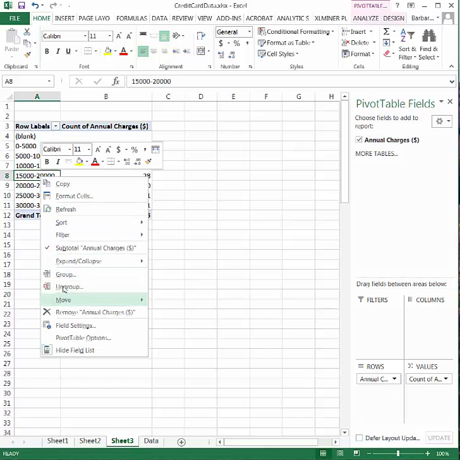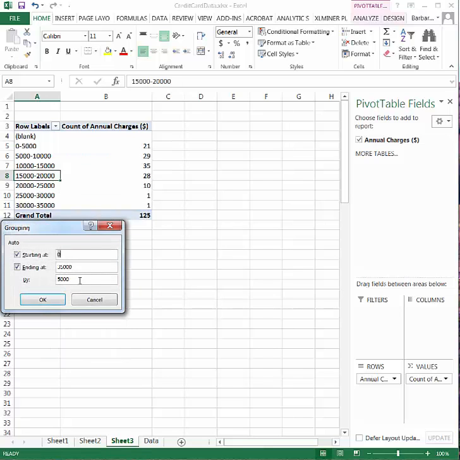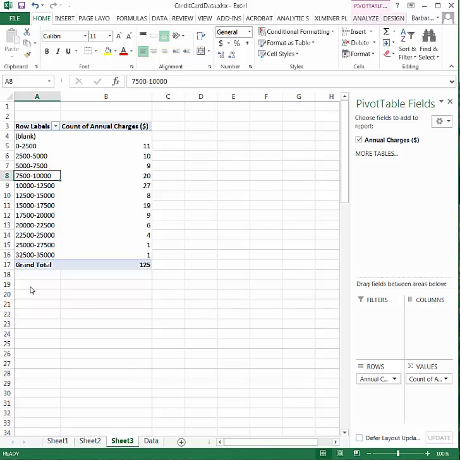Let me try this one last time. And this time, I'll do it by 2,500s. Again, there's no right or wrong answer. It's just a way of making it look useful to you. Okay, that looks just a little bit better.